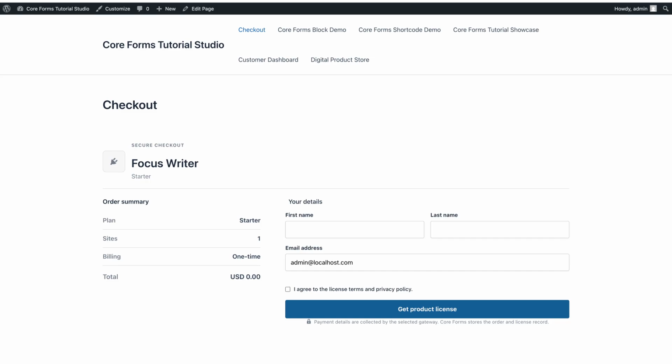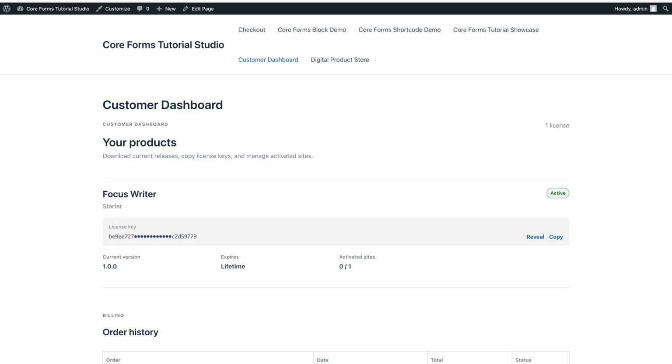This free starter plan lets us test the complete order and licensing flow without a gateway or payment credentials. I'm using fictional local details. Core Forms creates the order from the saved product and plan, then issues the license because this plan has no charge. The buyer receives access to the customer dashboard.